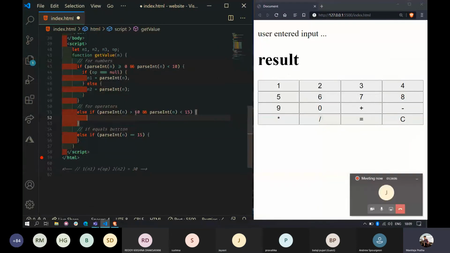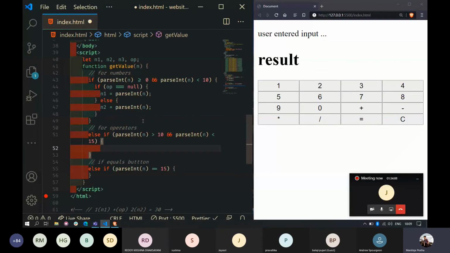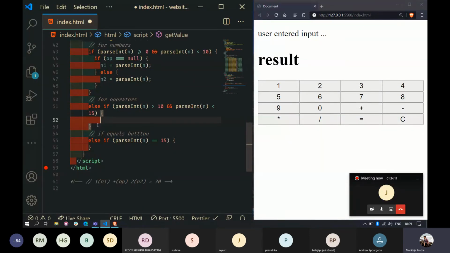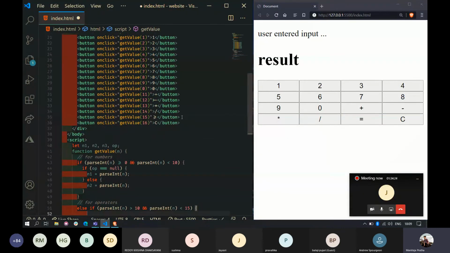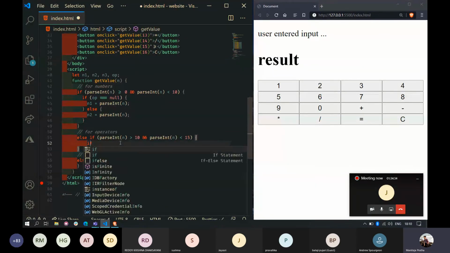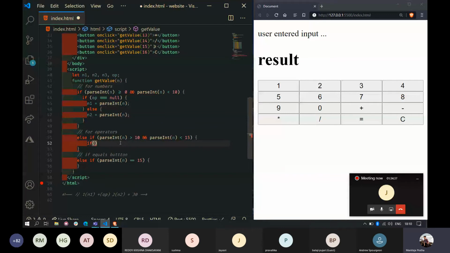No problem. So now let's see for this operators one. Whenever the user is entering the operator, I need to assign this value to the operator, right? Now here comes another tricky part. We assigned codes to all these operators, right? 11 for plus, 12 for minus, 13 for star, and 14 for division. So now we need to assign this thing, right? So let's do one thing: n equal to parseInt of n, okay? Now let's check if n equals 11, what will be the operator value? What is the operator symbol?